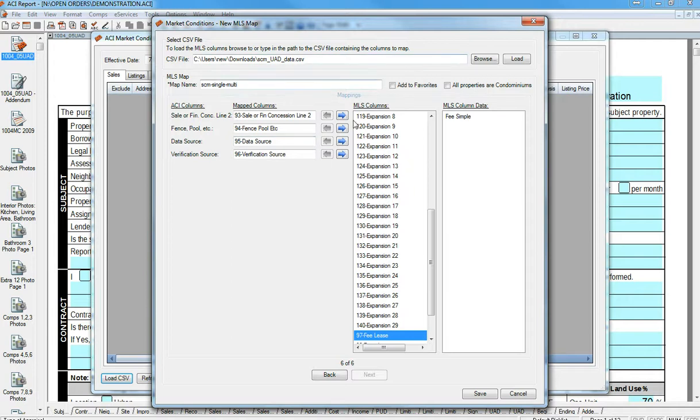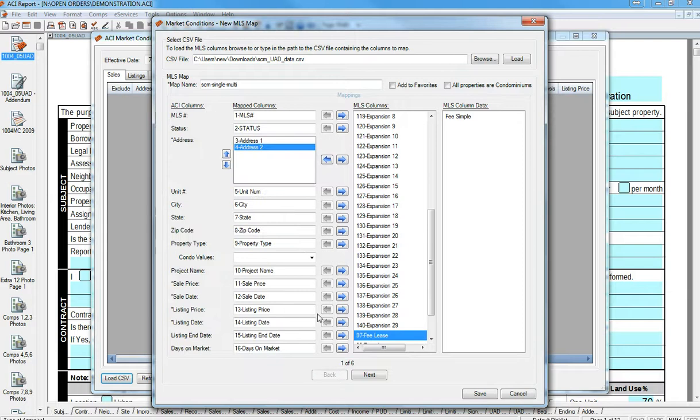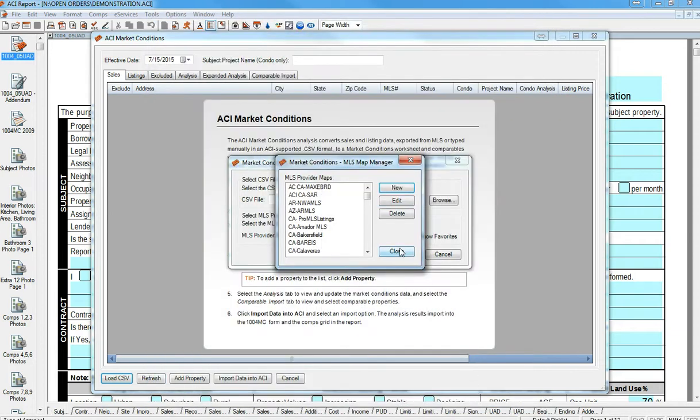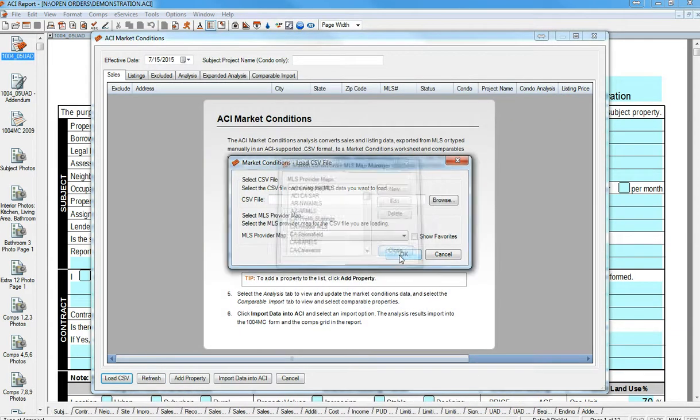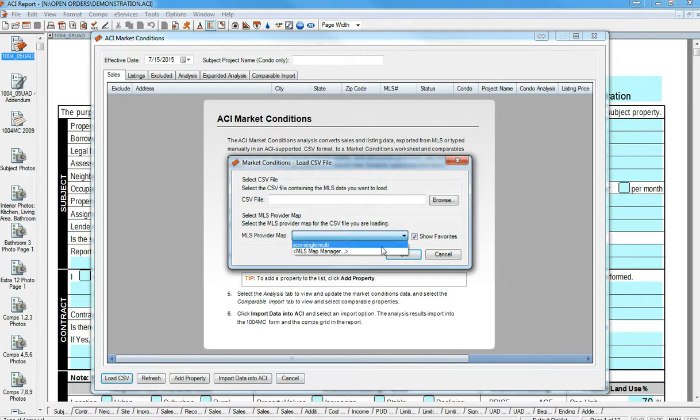All right, now we want to go back to page 1. We want to make sure we take out number 4. We just put it in there to make it go through a little bit easier with the rest of them. All right, now we have SCM single multi. We want to add this to our favorites, and then we want to save it. Close. Now we check in here for show favorites. Voila, there it is.